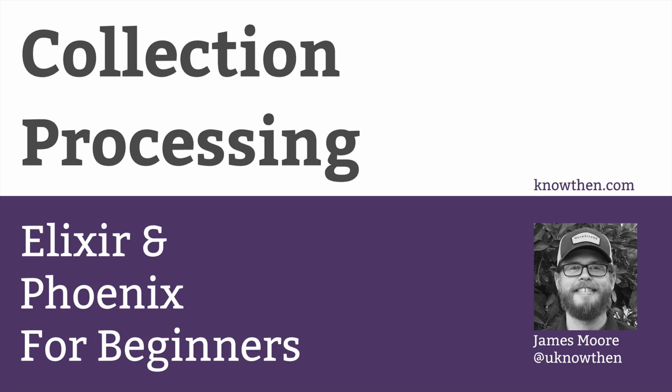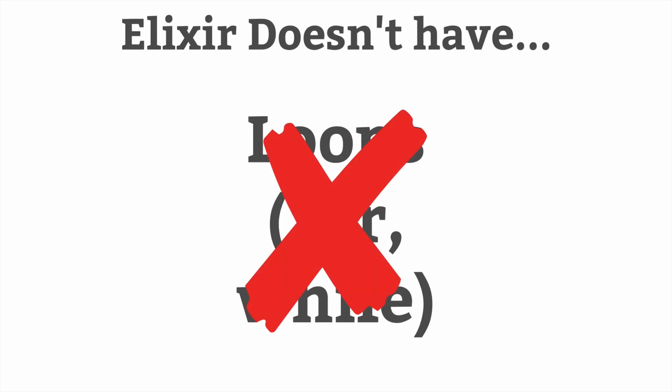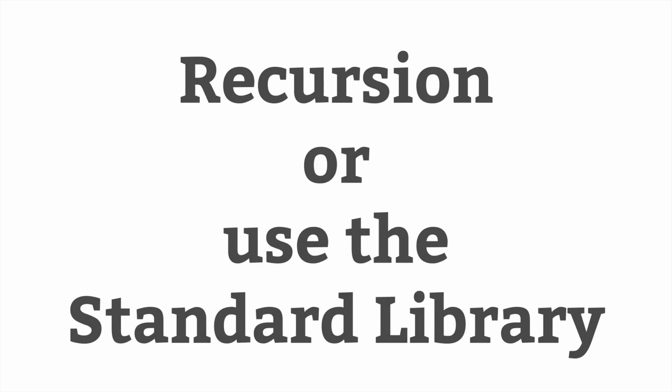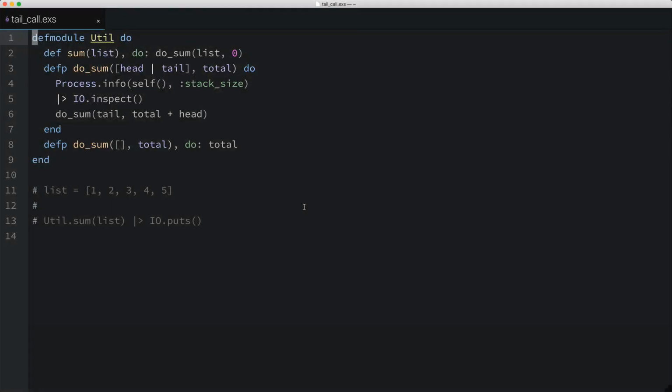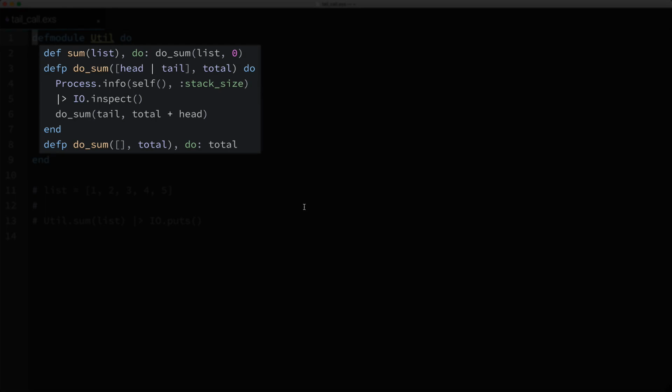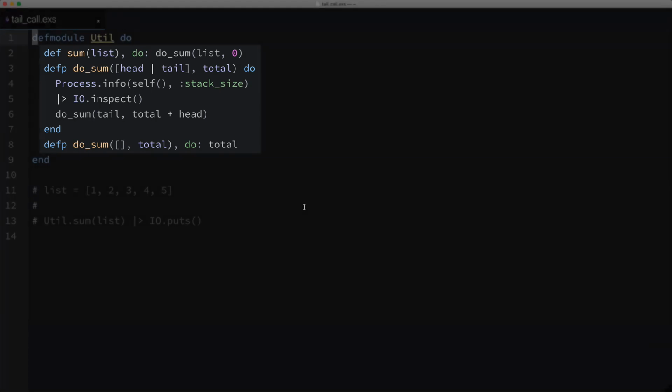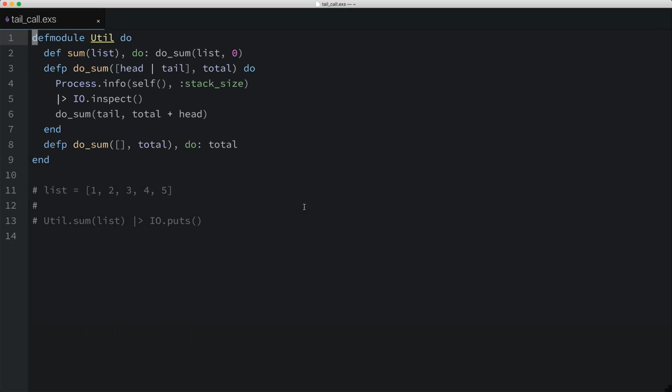In the last couple of videos, we talked about how Elixir doesn't have loops, and I showed you how you can use recursion in place of loops, but often you won't even need to use recursion. You can typically use one of Elixir's standard libraries instead. For example, in the last video, we created a sum function that used recursion to total all the numbers in a list, but in reality, we could have used the sum function from the Enum module.